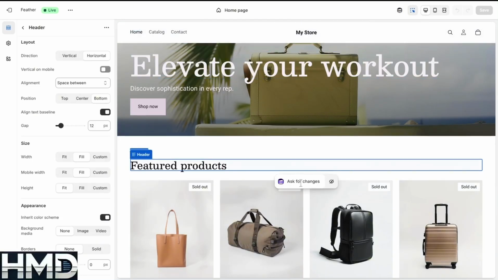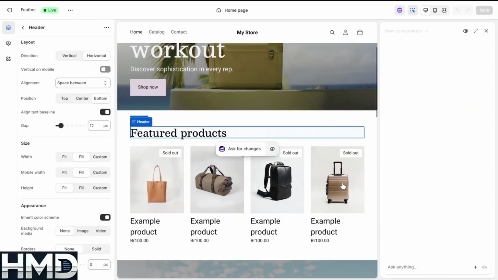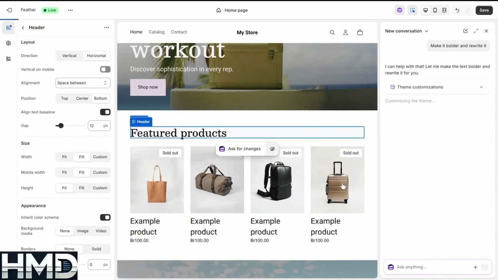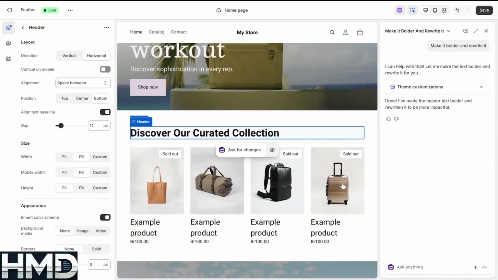For example, select any text you want to edit, and under it there is a box where you can ask for changes by using the AI. Insert your preferences and click Send. Once that's done, as you can see, the theme has been customized based on your liking. Once you're satisfied with the design, save your changes and preview your store to see how it looks to visitors. Using Shopify AI design tools allows you to quickly create a professional-looking store without needing advanced design skills.